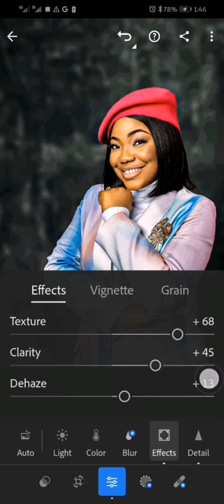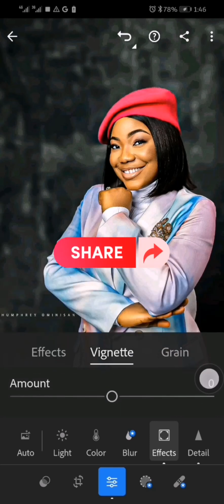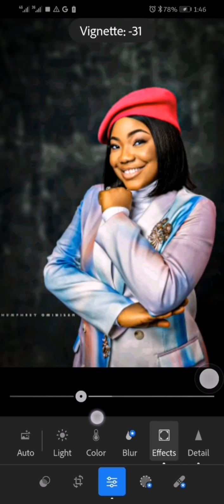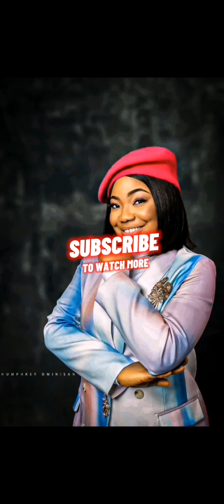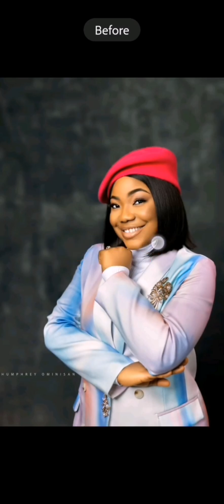So now we can decide to vignette it to make it kind of look another way. Let's try it out so you can see it. Can you see? Now let's do it like this. I think like this is much better. Now can you see? Let's watch it. Can you see the difference? This is the difference. Now this is the former one, and this is the recent one.